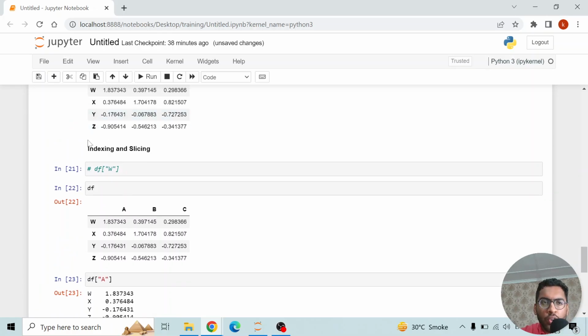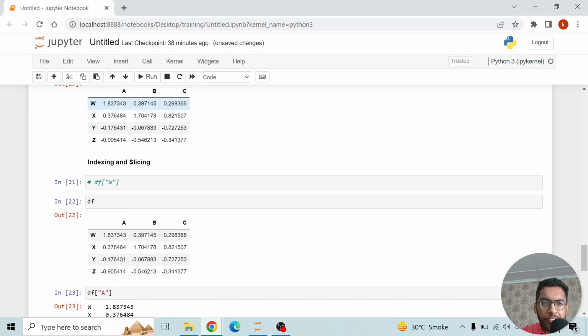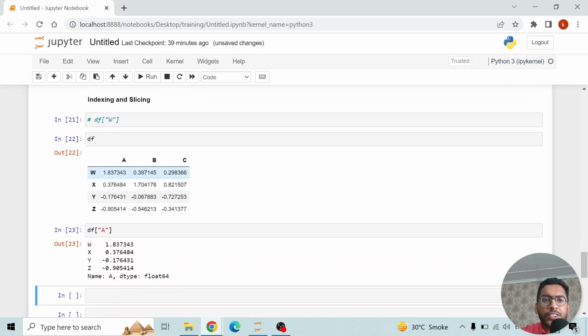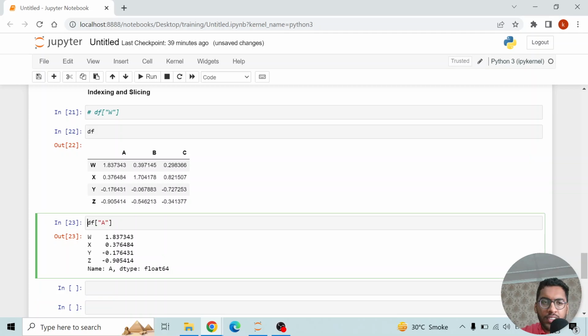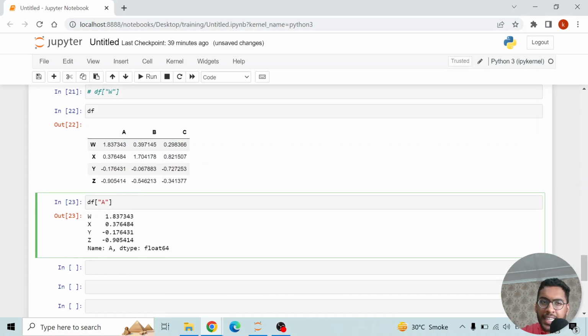Why does it not work with rows? Because in case of the rows, there is a different concept that we will learn in just 5-6 minutes. But in case of the columns, that's how it works. You give the heading of the column, you get your values. What is the value for column A? And you get all these values. That is for the single column.